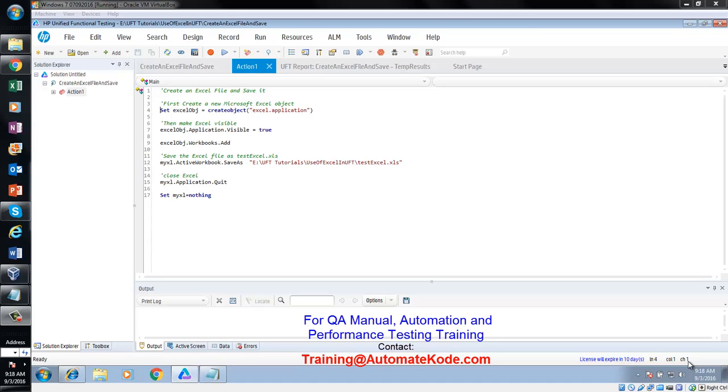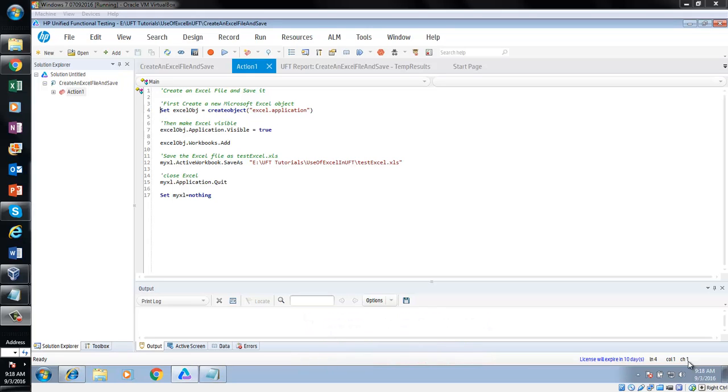Hello class, we are going to learn how to use Microsoft Excel with HP UFT. So Microsoft Excel will be needed when you will be developing your test framework.